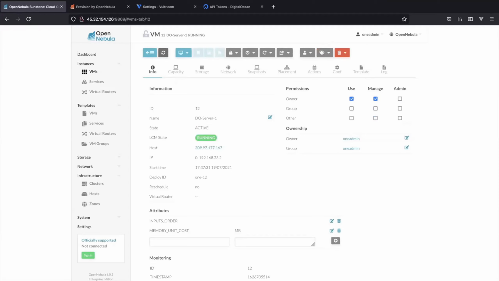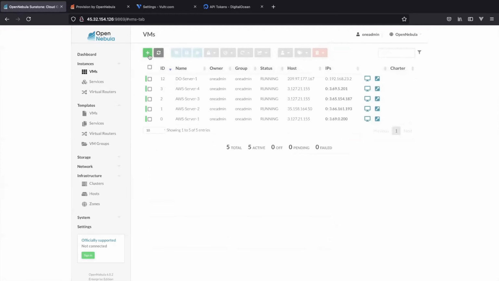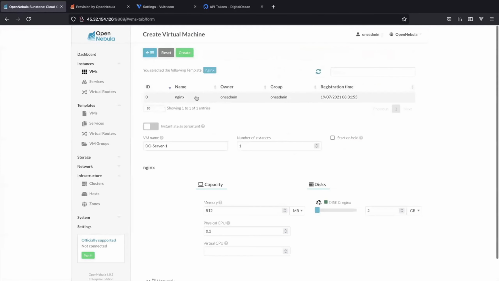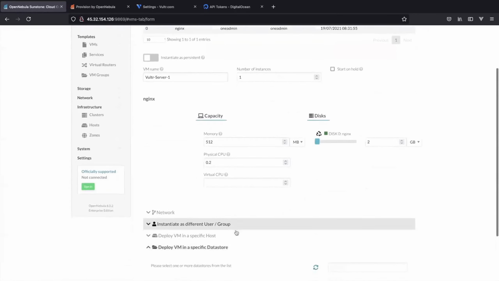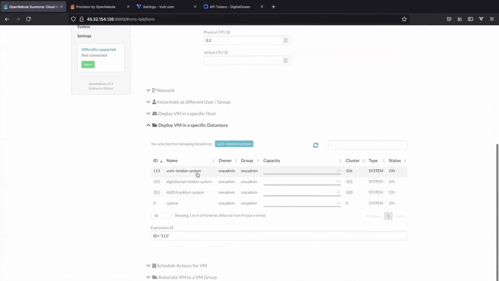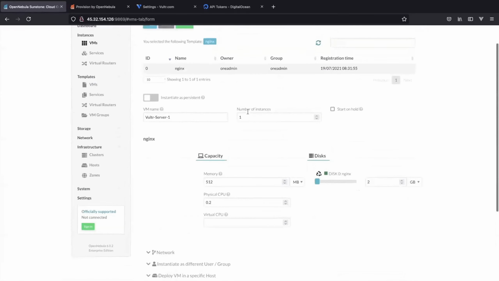In a few seconds, you can see it's powered on and running successfully. Here we're using the same image. So this is still located on a central data store away from both of these clusters. So we'll choose the same one for VULTR. We'll choose a VULTR data store here to ensure it gets built there.